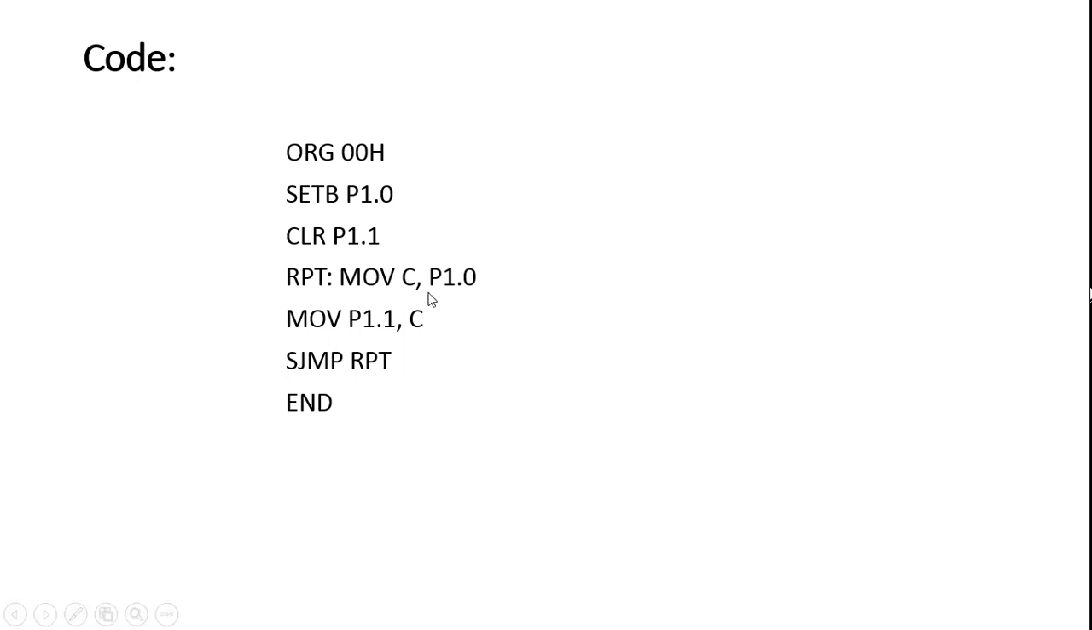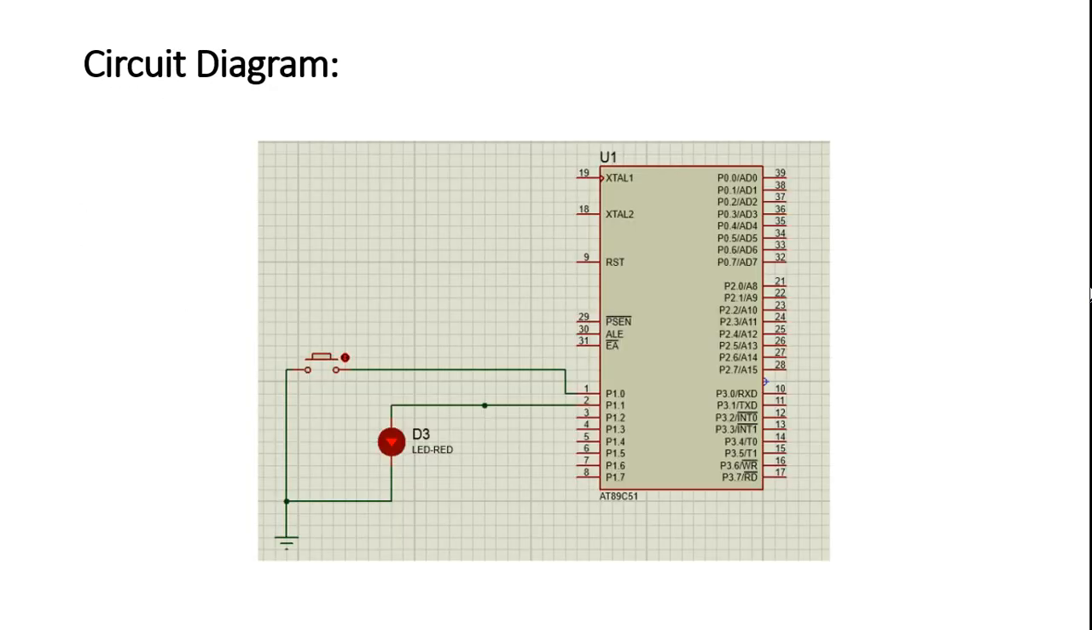Okay, and after copying the data to the carry flag, we then send it to port 1.1, which is the output port. Then a jump repeats it, and the microcontroller keeps on monitoring the pin port 1.0 and keeps on sending the data to port 1.1. So again, it reads the data that is being sent by that switch.